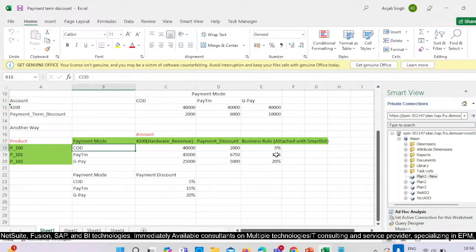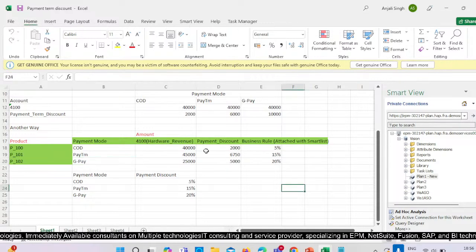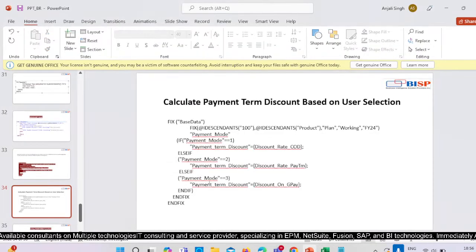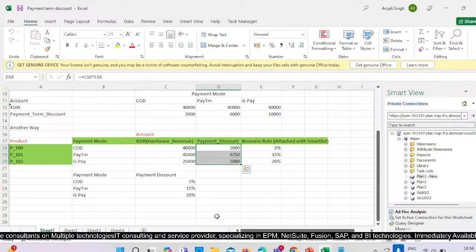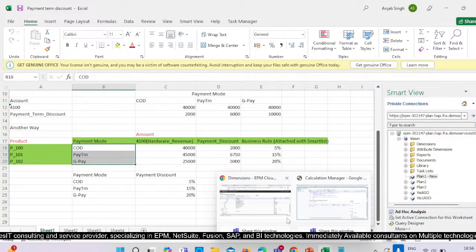5% discount will be allowed for cash on delivery, 15% discount allowed for Paytm, 20% discount allowed for GPay, that is Google Pay or any other kind of pay. So whatever the revenue, the discount will be allowed accordingly. So I have checked this, the rule will be very correct. First I make this smart list, all the payment modes I have described separately in this smart list. Then I have attached that smart list with the business rule.